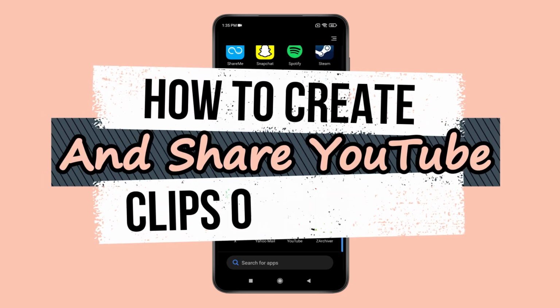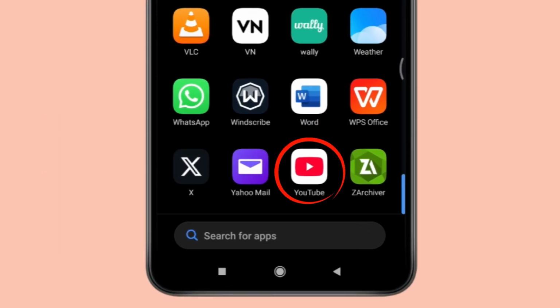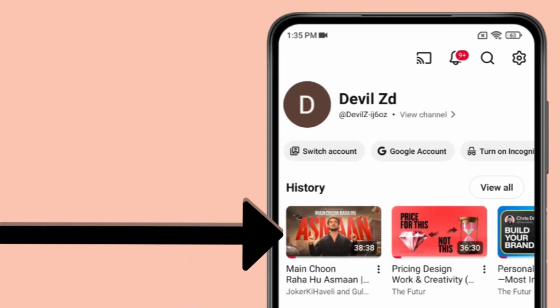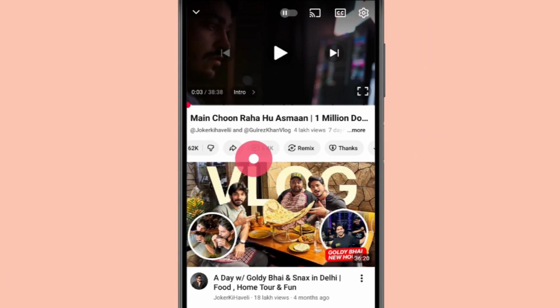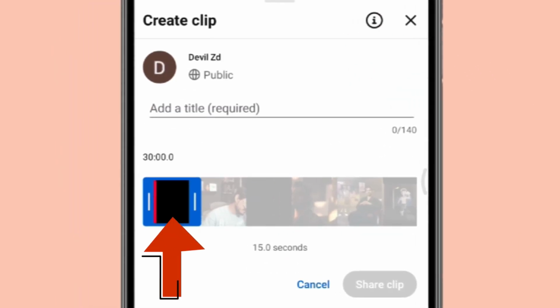Today in this video I show you how to create and share YouTube clips on mobile. For this you have to open YouTube and then open the video in which you will find the clip icon. Now you have to click on the clip icon and then take this to the part that you want to clip.